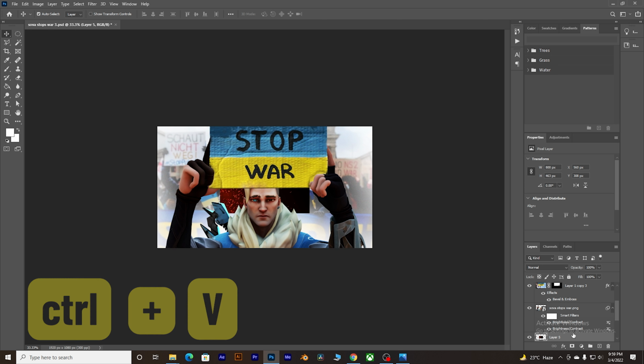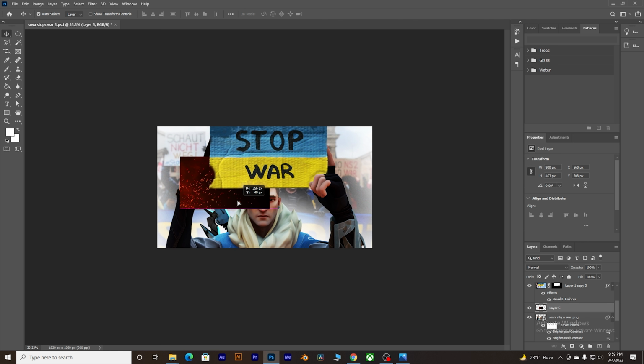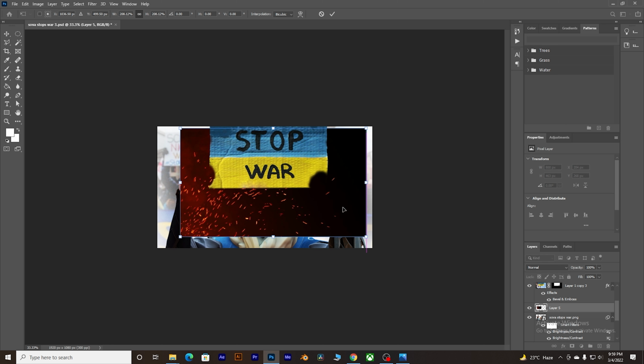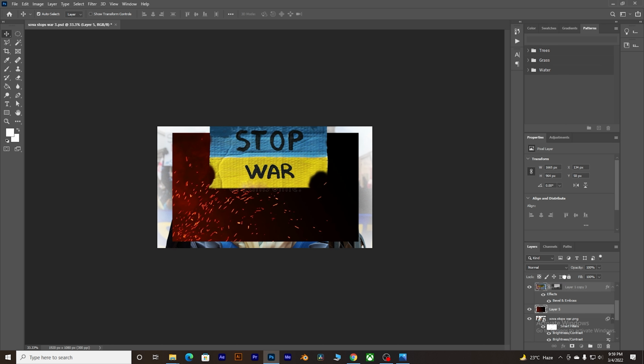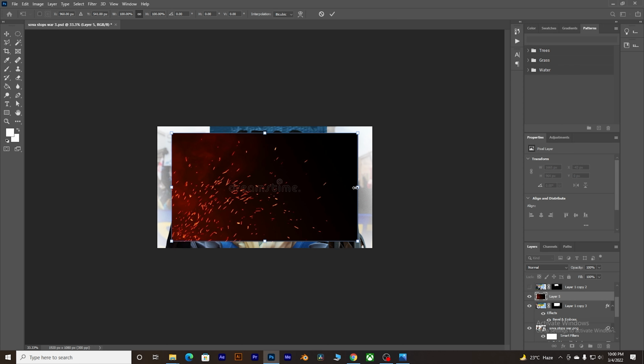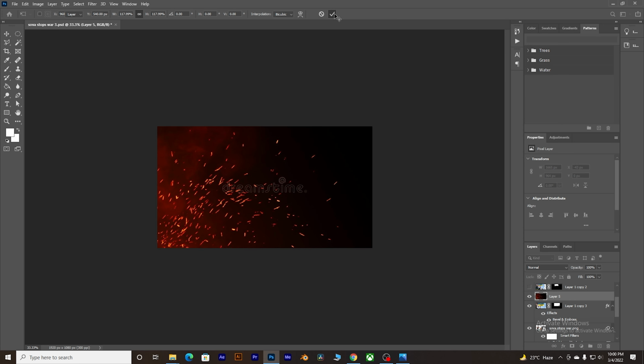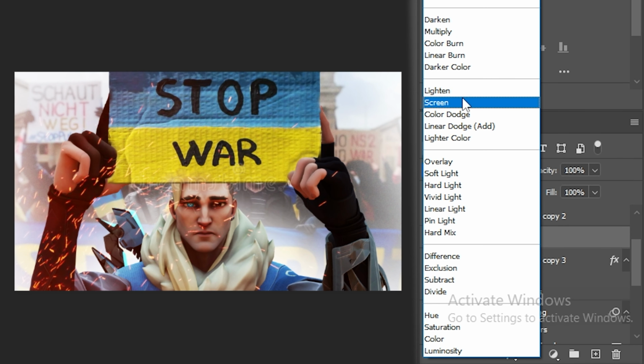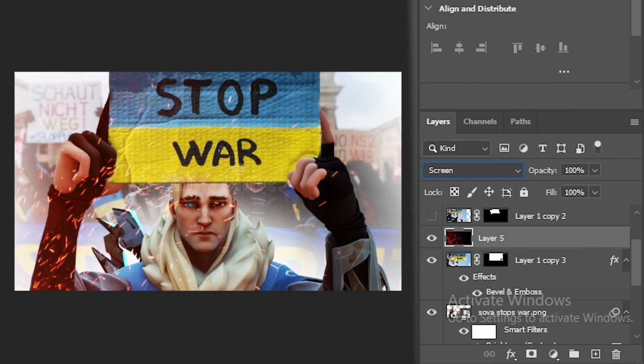Now we gotta bring that image on top of all the layers and resize it a bit. Just bring it to the top of all layers and resize it like this. Now just go to the blending options and select screen. Yeah, I'm gonna go with screen. And look at that, how this thing is.